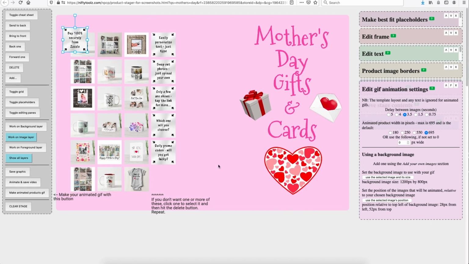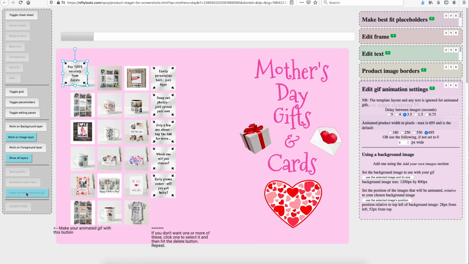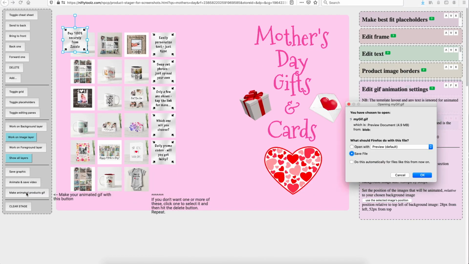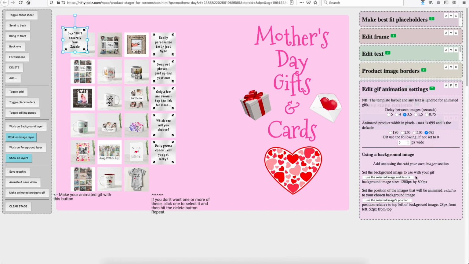Okay, everything's now set and ready. Click the Make Animated Products GIF button, and we can see the progress bar chunking along. Does it a couple of times as it does its preparation work. And on Firefox you get this confirmation dialog, but on Chrome it just downloads it without you needing to do anything else. So I'll just say OK to that.